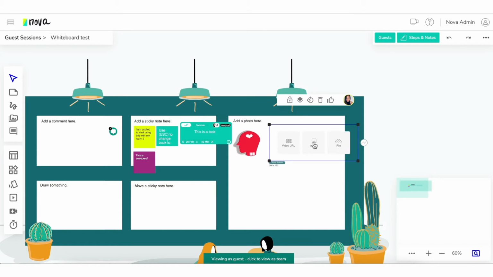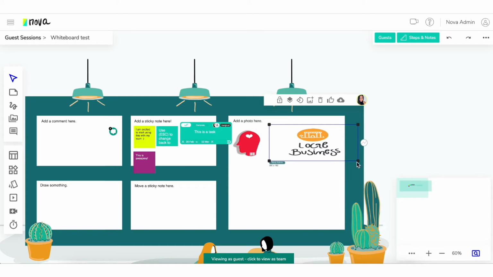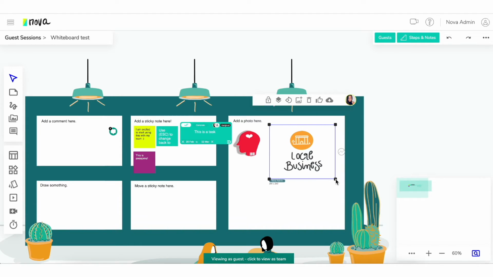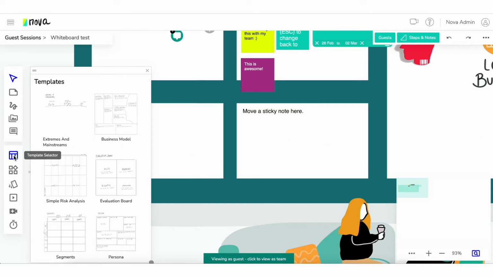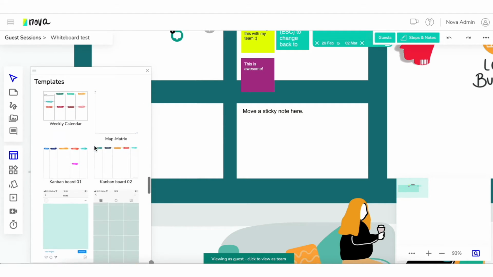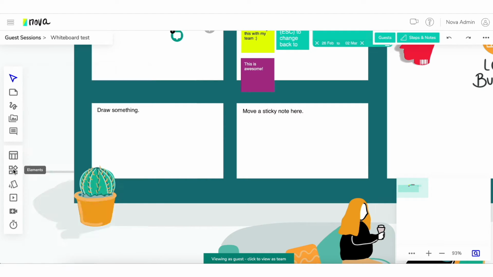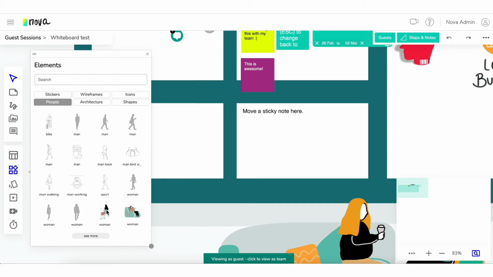Selecting the Media button allows you to drop images, documents, or even videos to the board. The remaining buttons allow you to drop comments, templates, elements from the built-in library, and video call links onto the board.